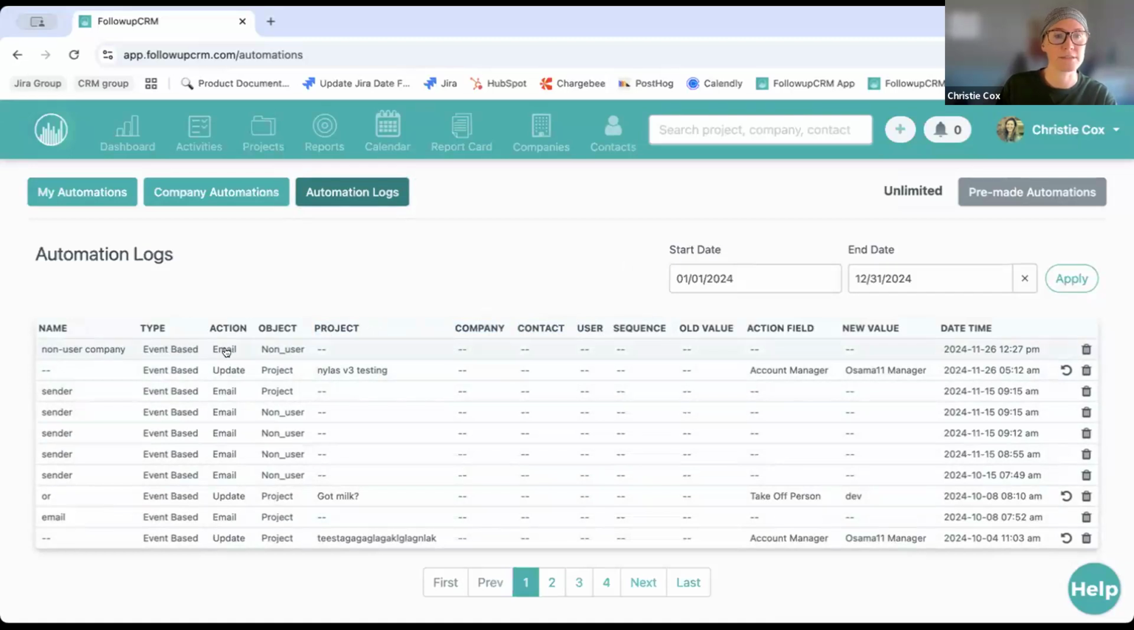It was event-based. It sent an email, and then this was the object, which we'll get to in a minute. But when it actually involves changing a field, that's when you'll see things in old value and new value, and it shows you what field was changed. So this is a good way to go in and ask, what happened here? Or did that automation work? Or why did this happen? And then you can come into the logs and actually verify it.